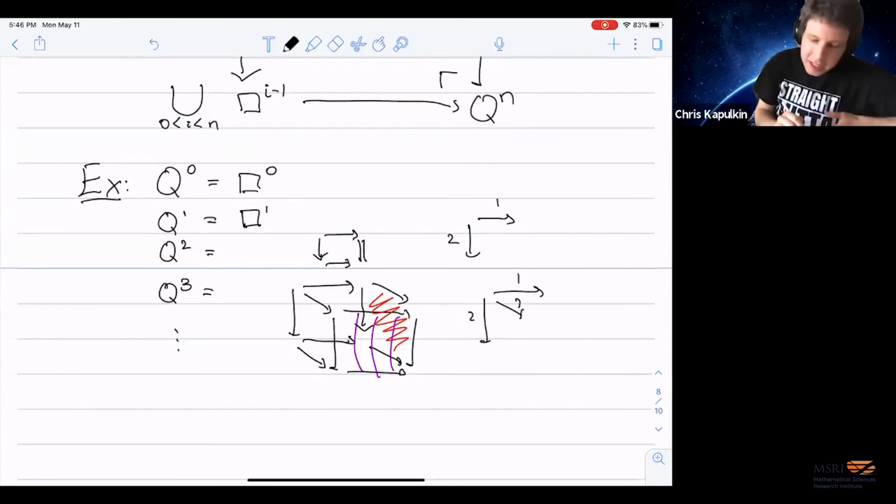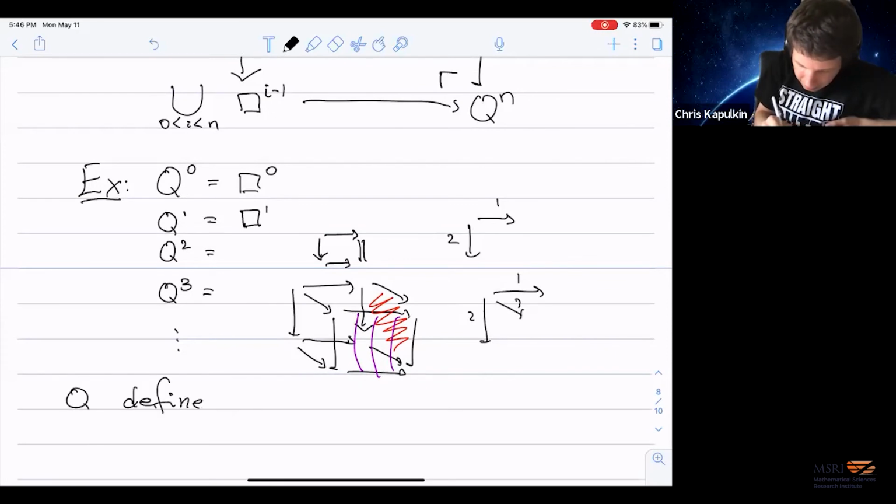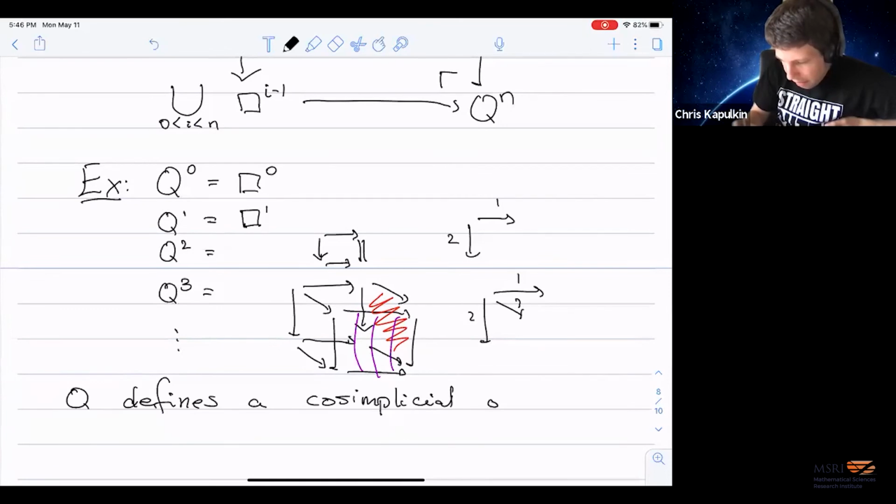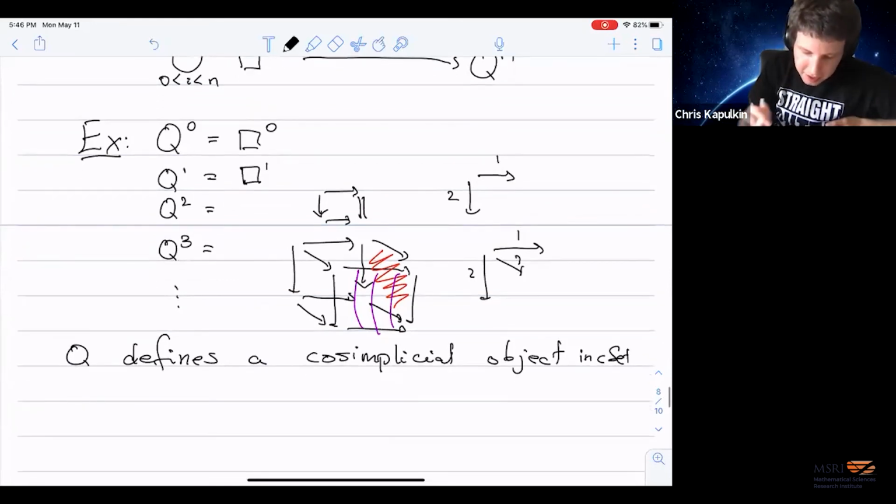Okay, so since I still have a little bit of time, I'm just going to say that Q defines a co-simplicial object in C set, and Emily figured out how.